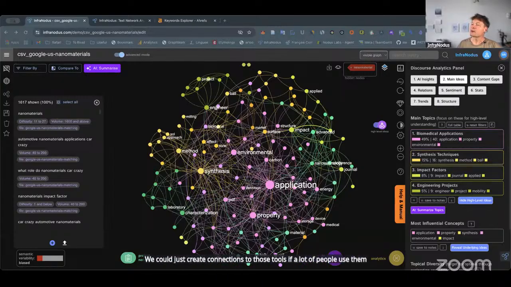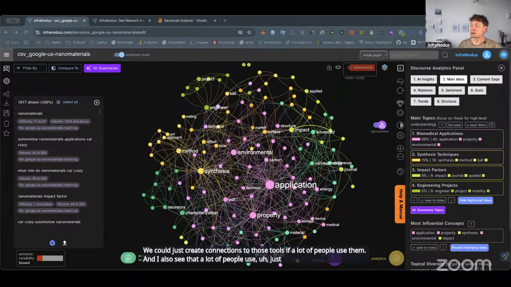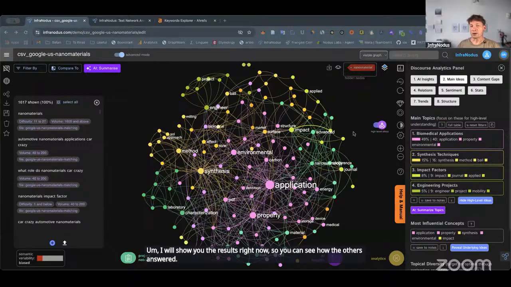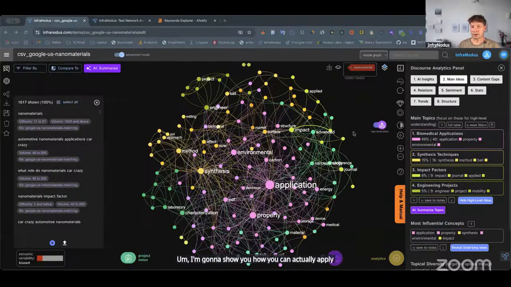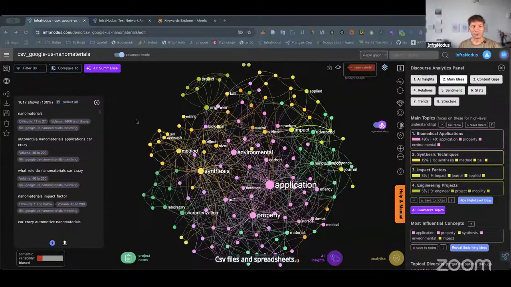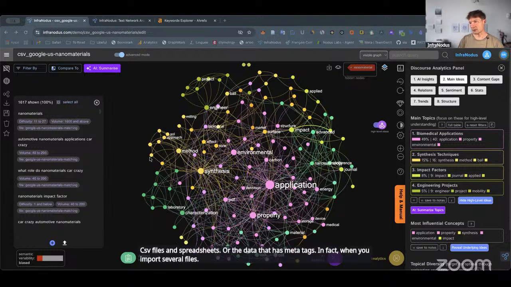And I also see that a lot of people use just text files to import their data. And this is actually the next use case I want to demonstrate. I will show you the results right now so you can see how the others answered. I'm going to show you how you can actually apply the same cohort analysis with plain text files with actual transcripts of conversations. So it's not only limited to CSV files and spreadsheets or the data that has meta tags. In fact, when you import several files, you can also do the same thing. And I'm going to show you how you can use filters for that.